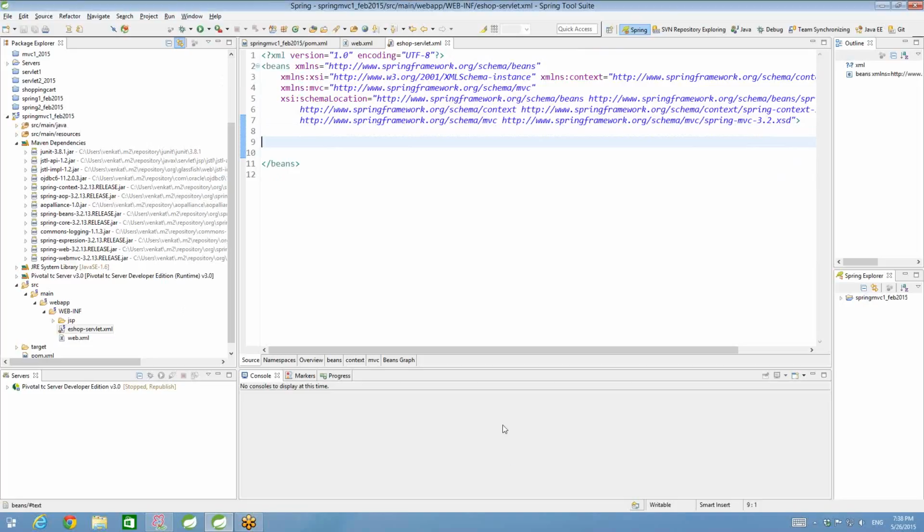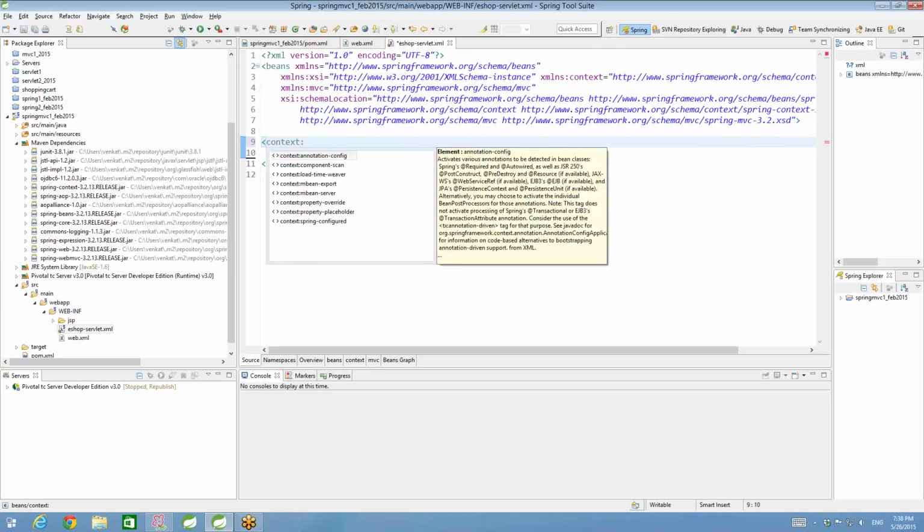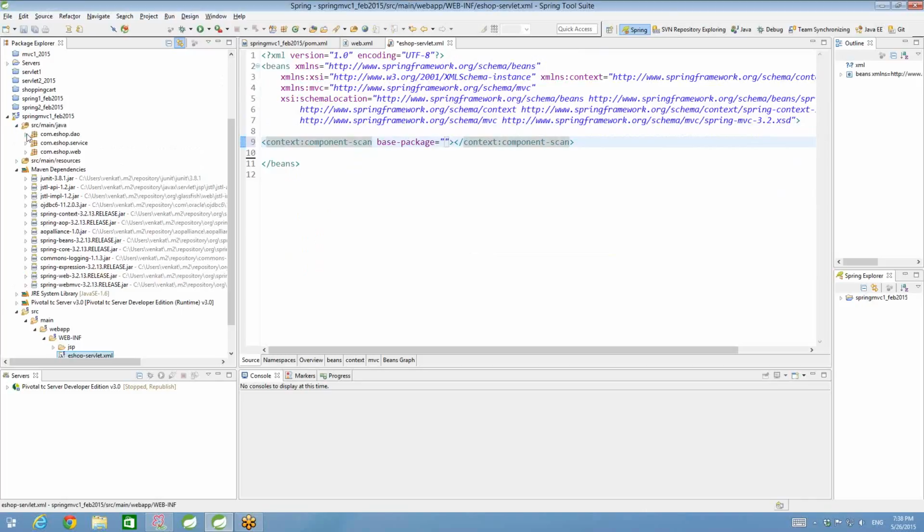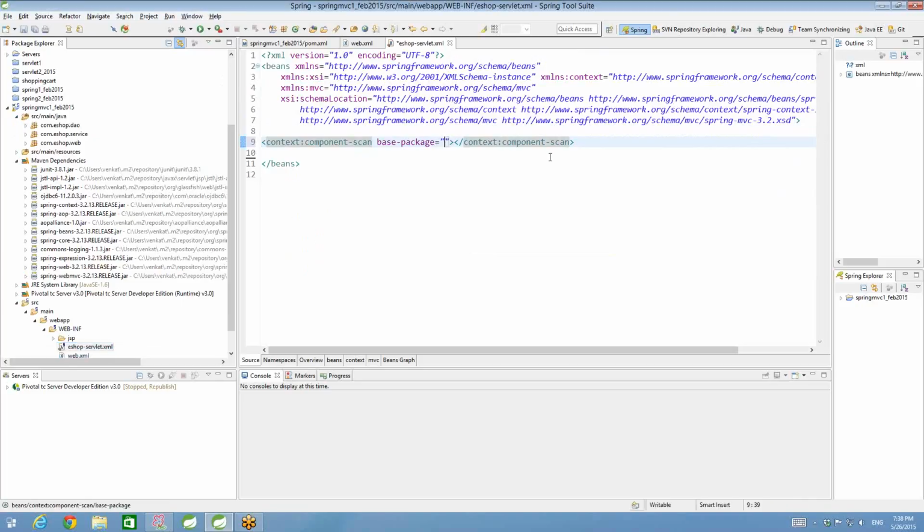Now, in your Spring config XML, what do you have to do? You have to do context component scan and base package equal to whatever your base package is. What's your base package? com.eshop, sure. What is an XSD? XML schema definition.